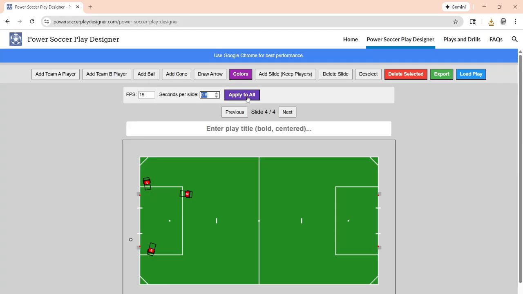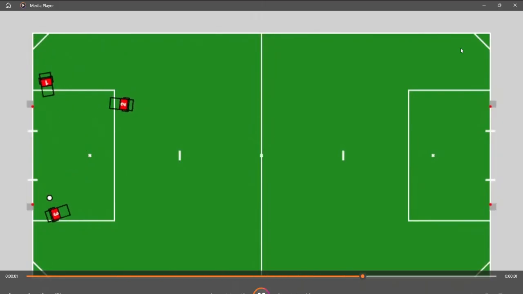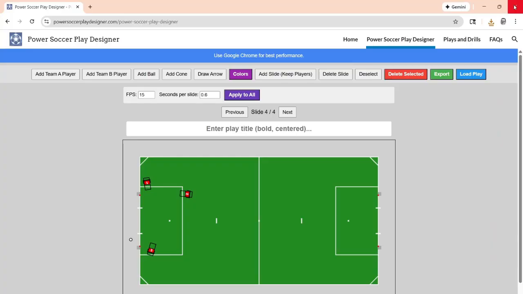You can apply it to all, or you can apply it to certain slides. I'm going to apply it to all just as a demo, so you click it. And then you export again, and you'll notice how much faster it moves. And then when I play the file, you'll notice how much quicker it moves. Now, I hope that's a little bit helpful. I hope it shows you how to draw these plays out.